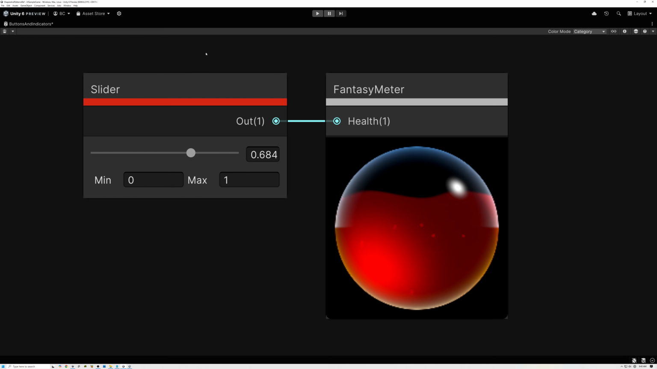Today, we're going to add ripples to the liquid in our fantasy style health meter. Let's go.